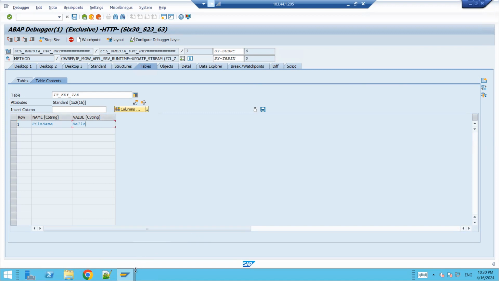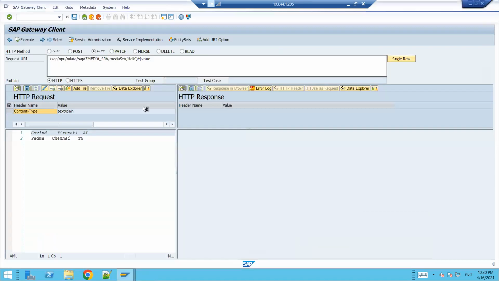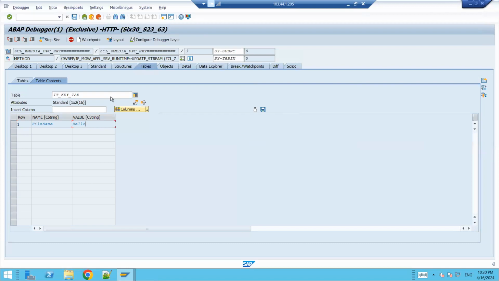So the service calling here, I'm providing something, hello, right? So this is the file name. Okay, this is the file name. This file name is coming into this internal table IT key tab. Okay, so click on back.